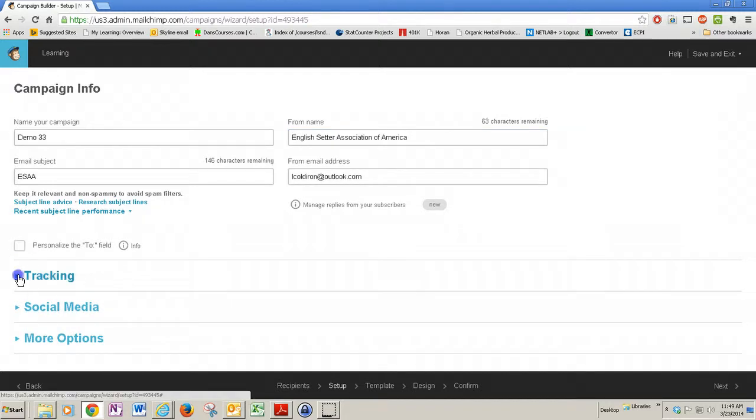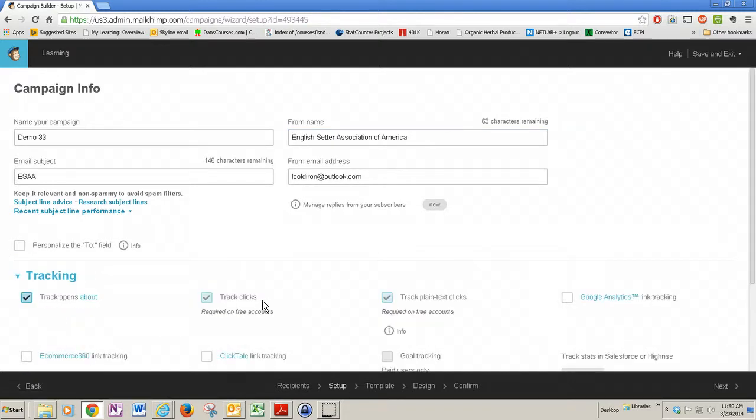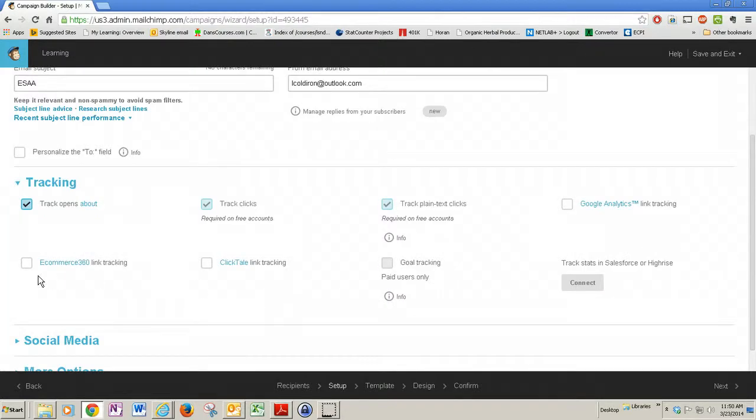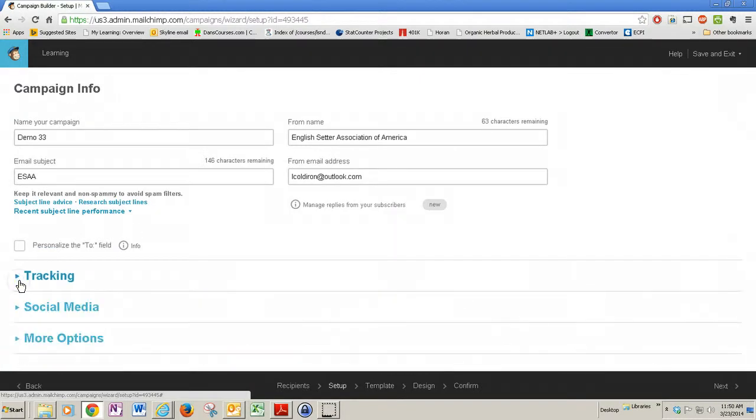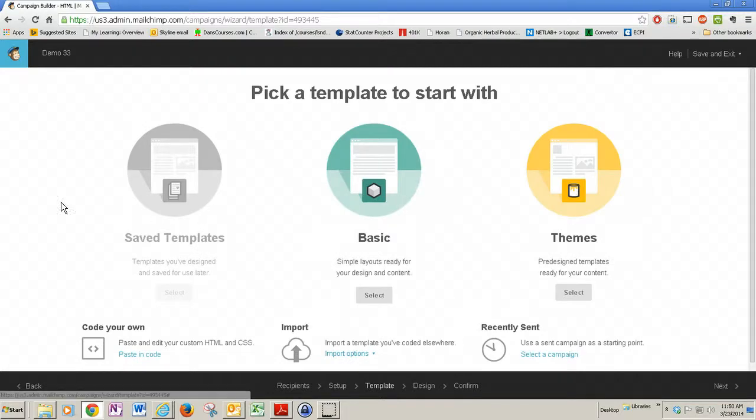And then in the tracking, track opens, clicks, whatever we want to track in this thing. So opens, clicks is required for free accounts, and the clicks are if you have a link in there, if somebody clicked on a link in it. So we can have tracking, set it up, social media, more options. I really haven't fooled with those a whole lot. Go to next, and after that we can now pick the template.